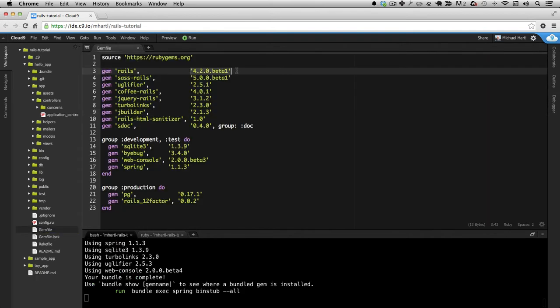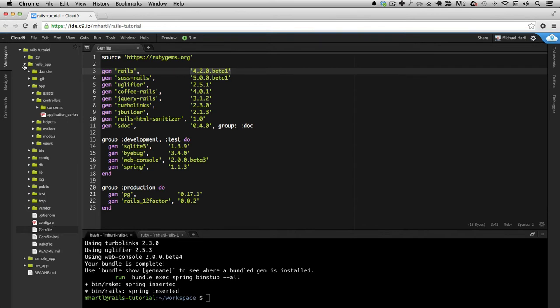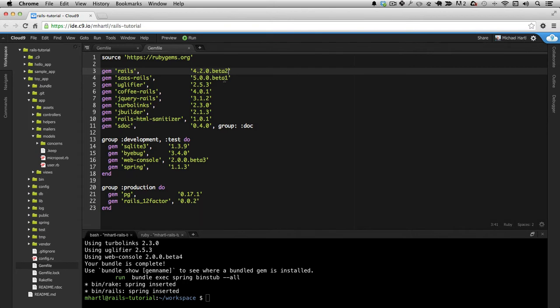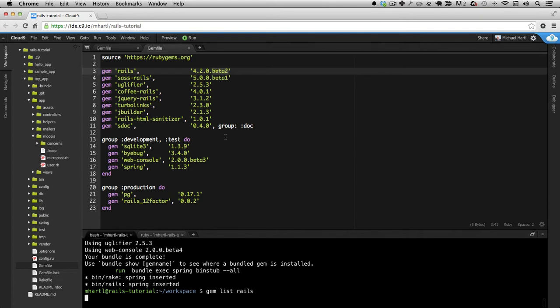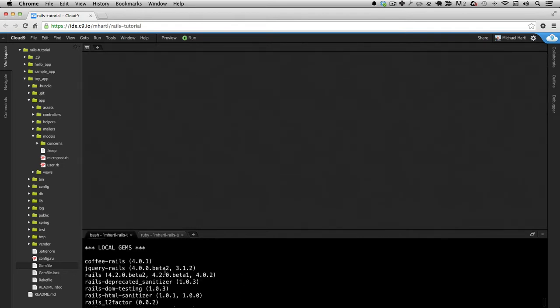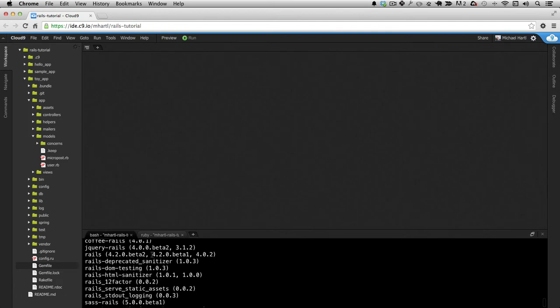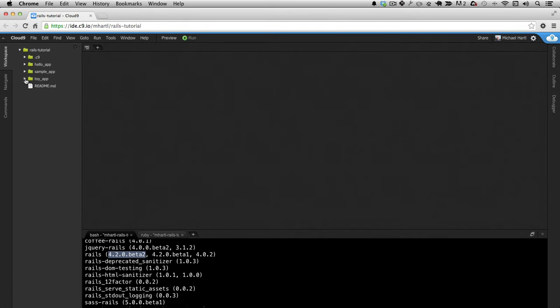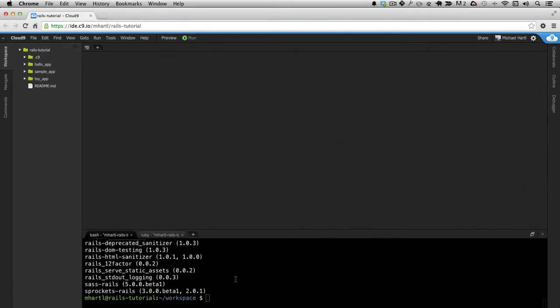This line will force, actually it's beta 1, look at that. I think I did beta 2 here. Right. So this is beta 2. This has installed that Rails gem on the system. And so we can look at this with gem list. If you do gem list rails, it should confirm that 4.2.0.beta2 is here.